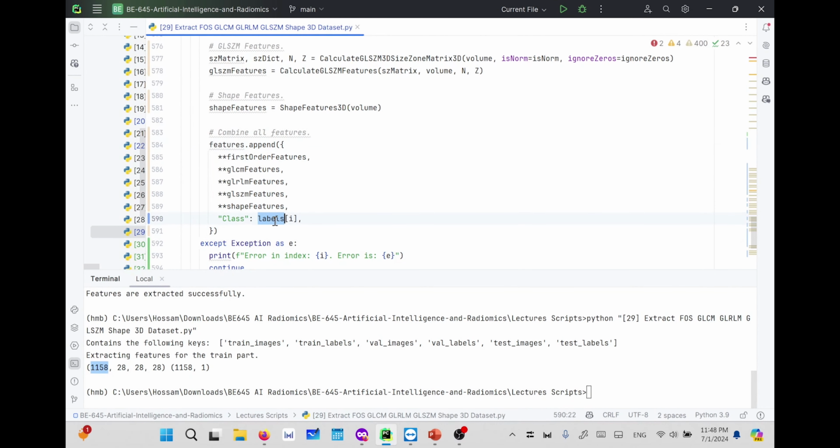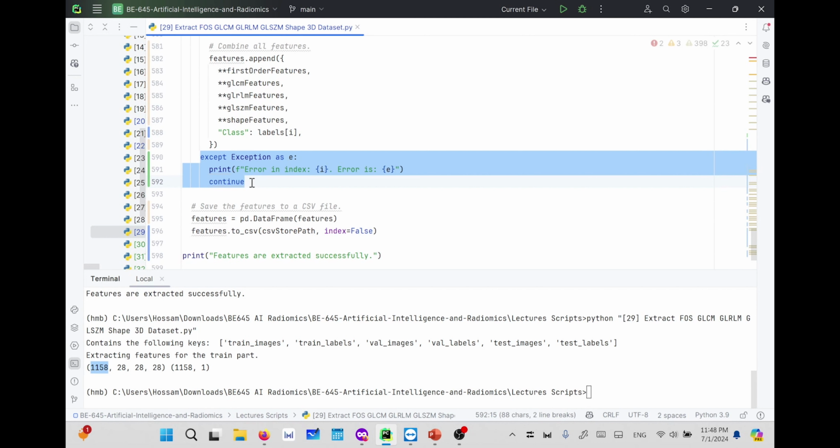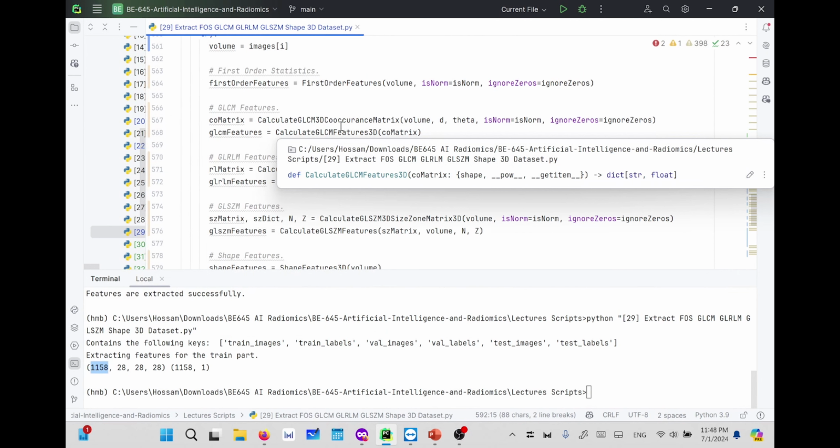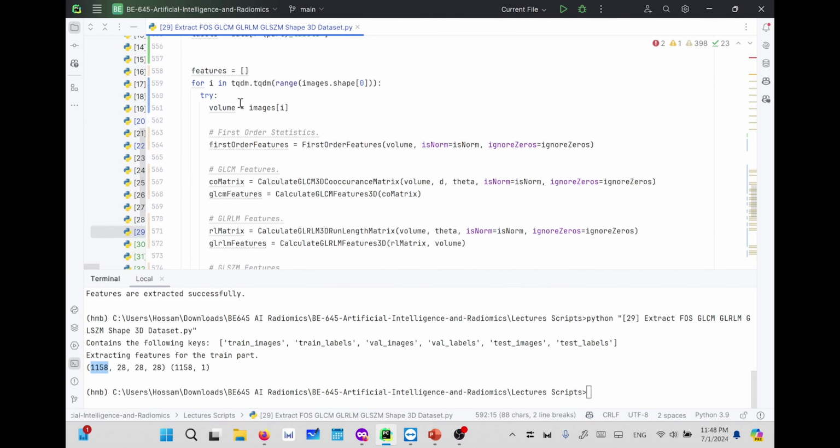We have added also a try except for exception handling, because you can use a dataset or a volume that may raise an error with a specific type of features. It may raise an error, for example, with the shape features or GLCM features. So to avoid any exceptions for a specific volume, we can ignore it by adding the try except handling, and we can just print where this error occurs and what type of error, and then continue to the other volume.